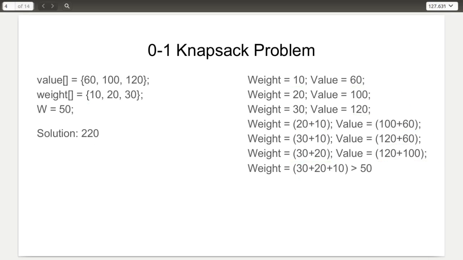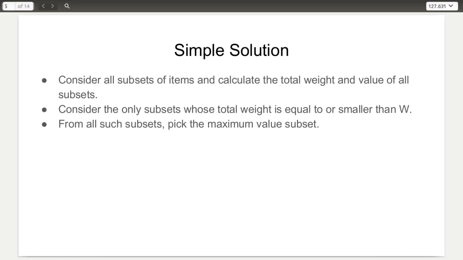So let us try to come up with a nice solution to this problem. Let us discuss this nice solution over here. What we do is we begin by considering all possible subsets of items, and we calculate the total weight and the value of all subsets. Once we are done, we consider only those subsets whose total weight is either equal to or smaller than W. After that, from all of these subsets, we pick out the maximum value subset.